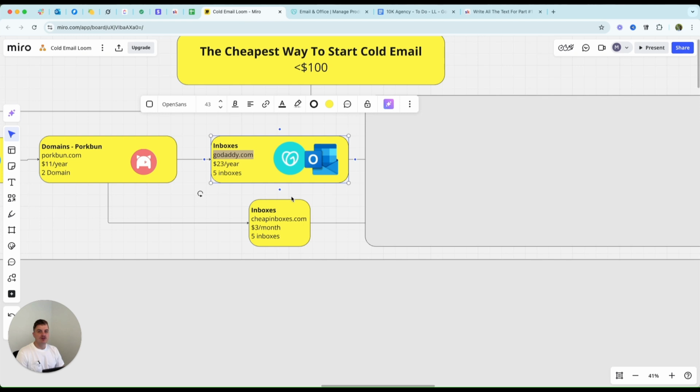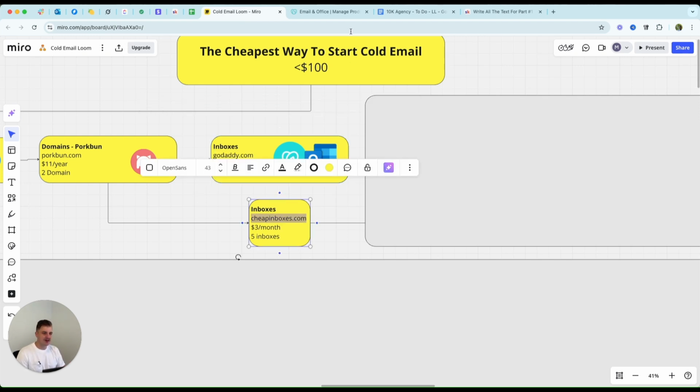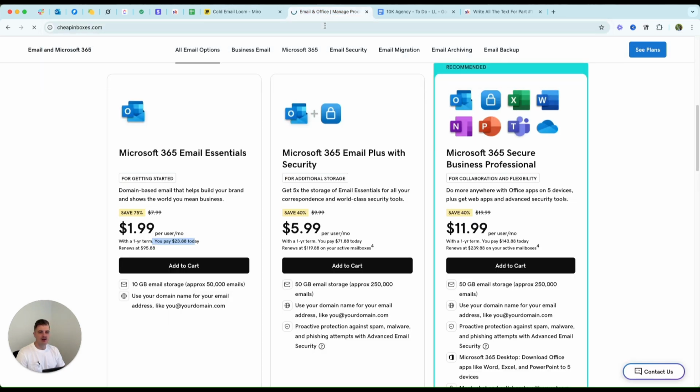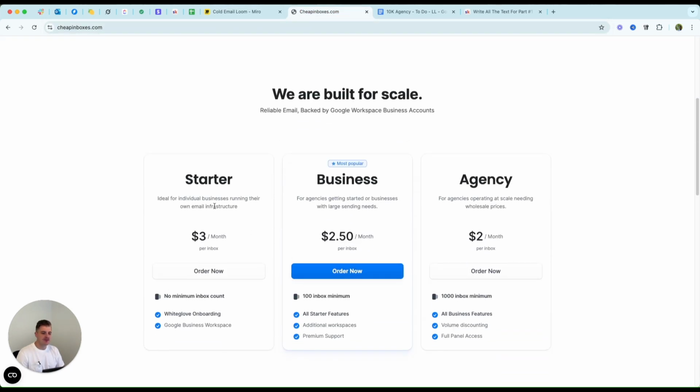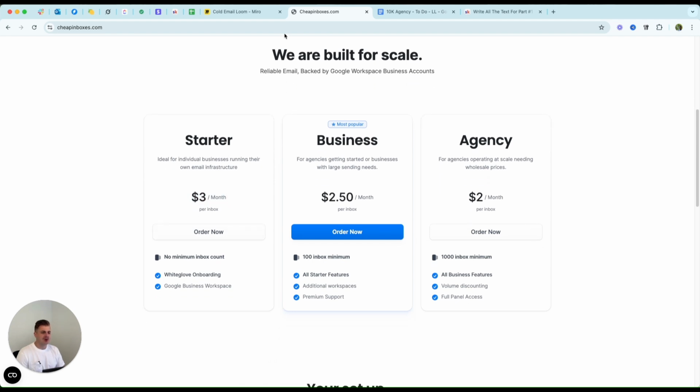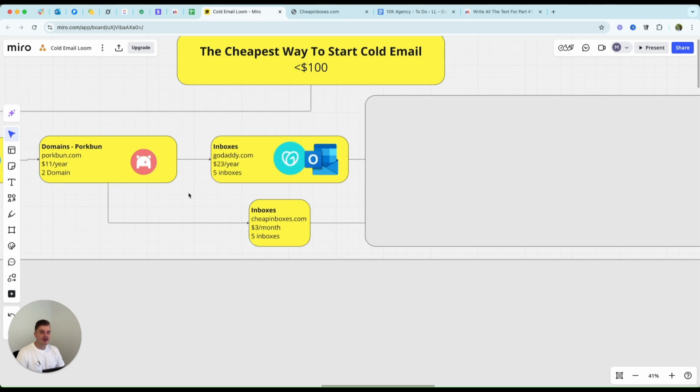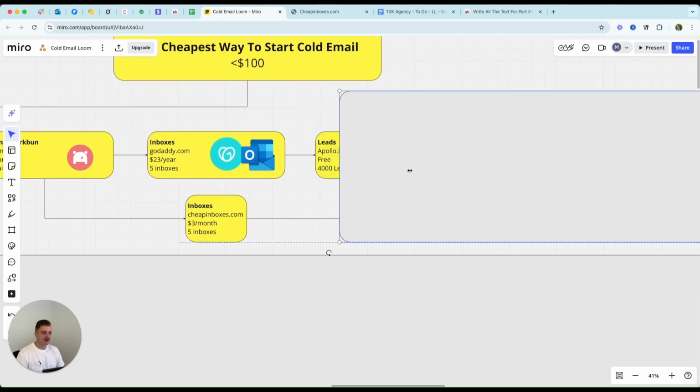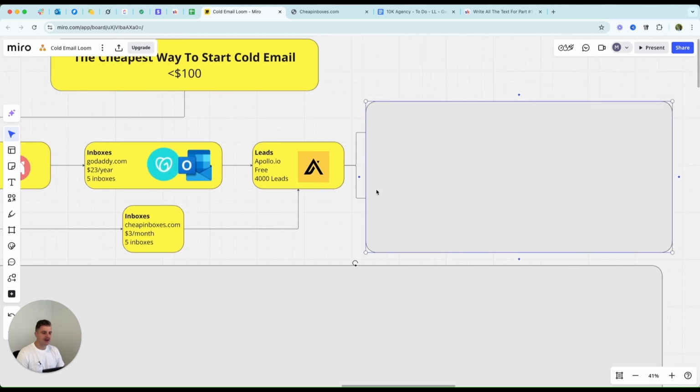So obviously, if you are trying to do it for less than $100, you could go with this thing called Cheap Inboxes. It's probably the best one in the cold email space right now. Basically, you can buy one cold email inbox for $3 a month. And what I recommend, especially if you're buying 2 domains, is having maybe 6. So if you buy 3 to 5, based on the calculations, if you're trying to keep it under $100, you'd only be able to buy 5. Buy 5 for $3 a month, that's $15. It's pretty cheap.